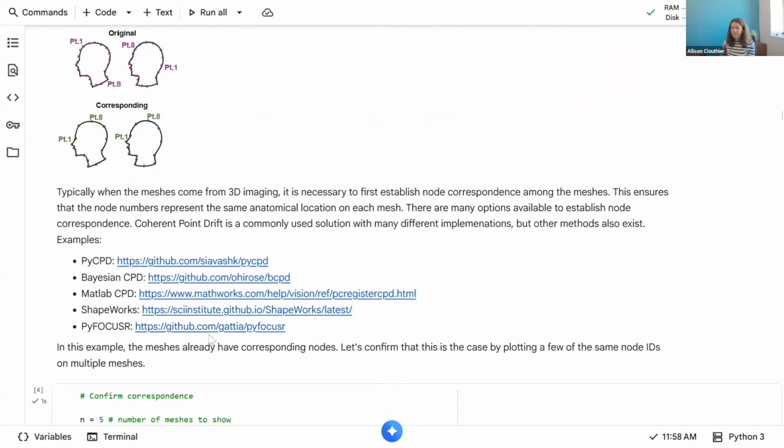And I have a list of some examples of different code that's available for doing that, like ShapeWorks, which I think is more of a GUI that you can use to do that. So there's lots of different options. Sometimes depending on what you're doing, one might work better than the other, but you can probably just find whichever implementation works best for you and use that.